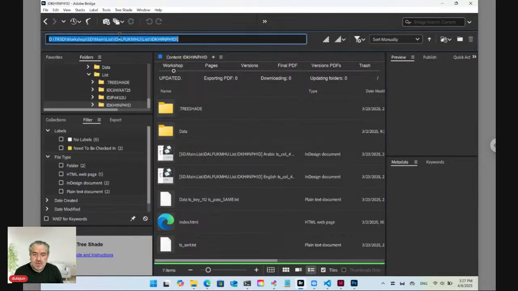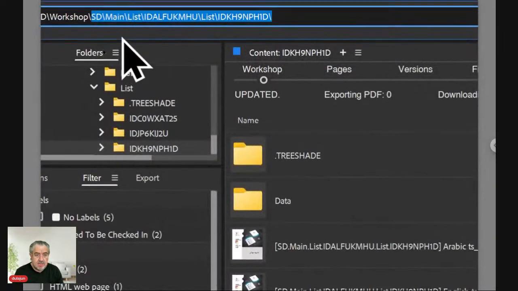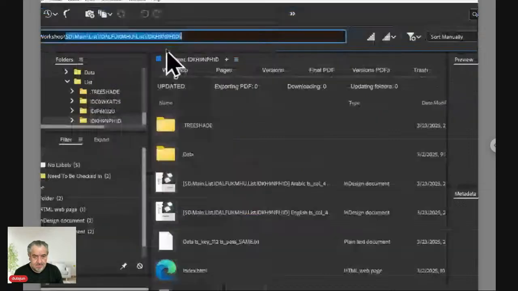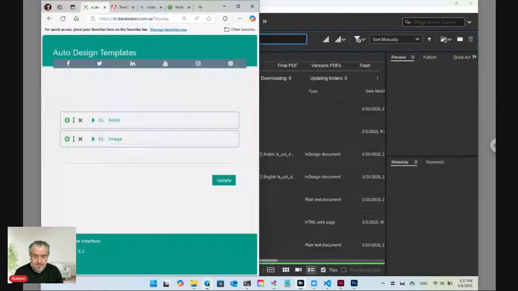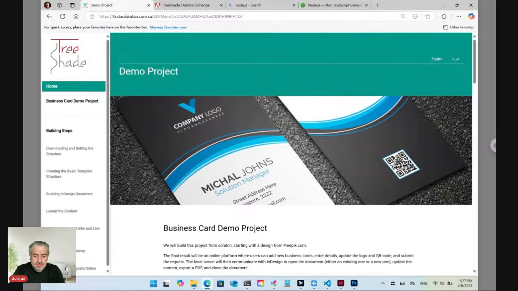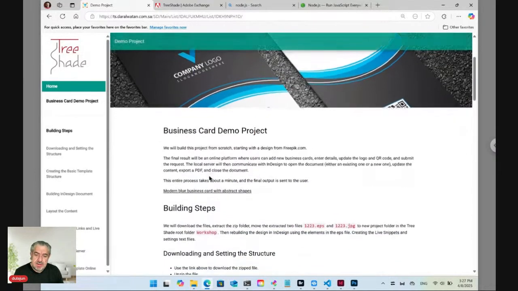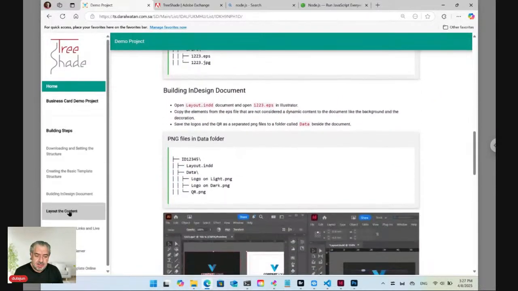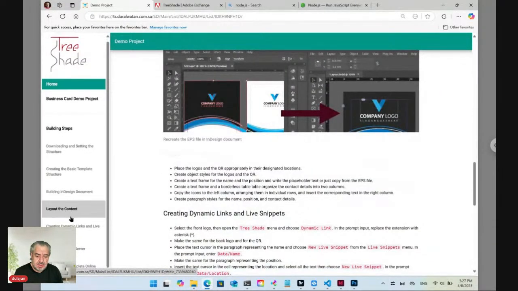Now here, if I copy the relative path from inside workshop to the end, and right here, put the relative path at the end. Now I have this dynamic page created by the TreeShade Content Management System, and here you can browse the content.